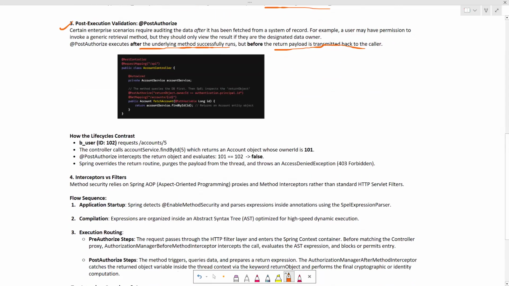Okay. So look at how powerful this is. The method executes normally. It contacts the database and retrieves the user object. Then, before the response is sent back across the network, the PostAuthorize annotation intercepts it and evaluates the returnObject.id against the authenticated session ID. So if they match, the data is released. If user B tries to look at user A's profile, then Spring catches it, blocks the payload, and throws a 403 Forbidden. So in this way, we can secure things.